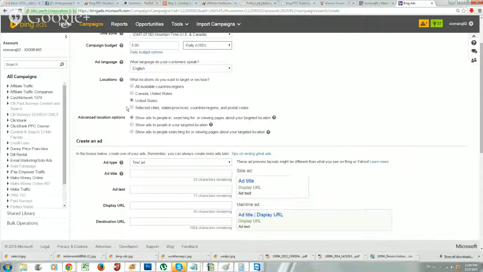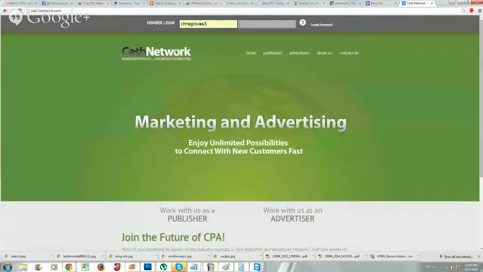Locations, this is very important because by default, it's going to select your home country. So if you're in Canada, it's going to say Canada here. Or if you're in the United States like I am, it's going to say United States. So what it comes down to is you need to ask yourself, okay, what exactly am I promoting and what countries do they allow? A good example is, let me go over to Cash Network and I'll show you. It's going to log in here and show you.